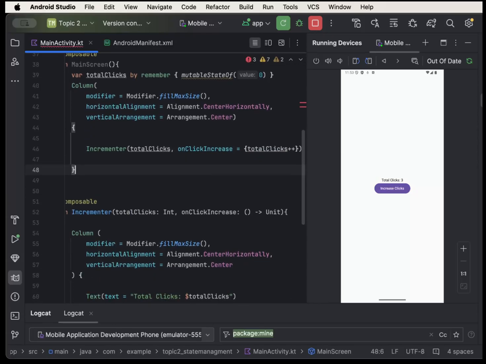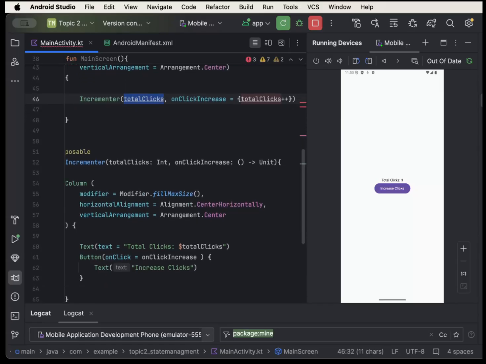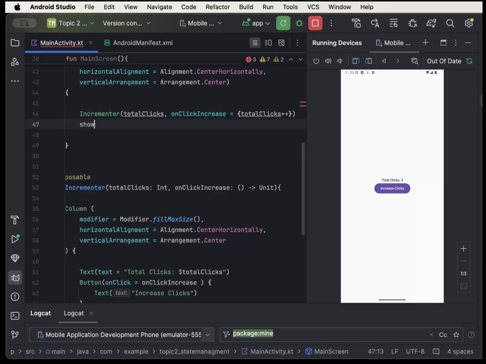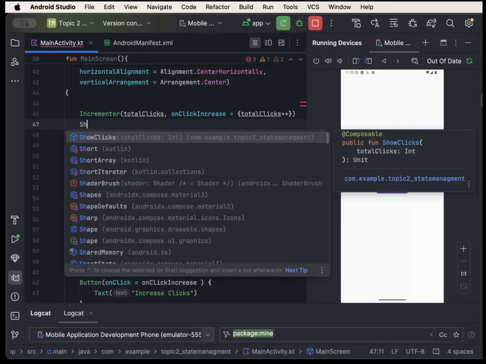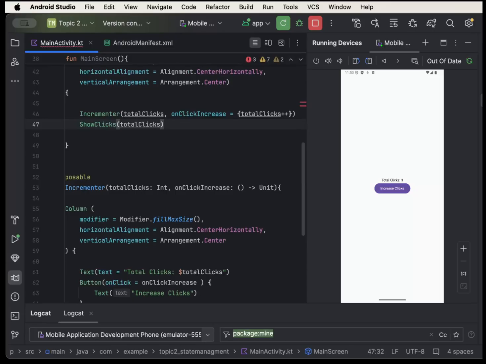Okay, so now what happens is incrementer is now going to get total clicks, and it's also going to pass in total clicks plus plus inside this on click increase here. And then when the user clicks on it, it updates total clicks and increments it by 1. And we want to do the same thing for show clicks. So we have show clicks, and then pass in total clicks. And we can test it now and see if it works.